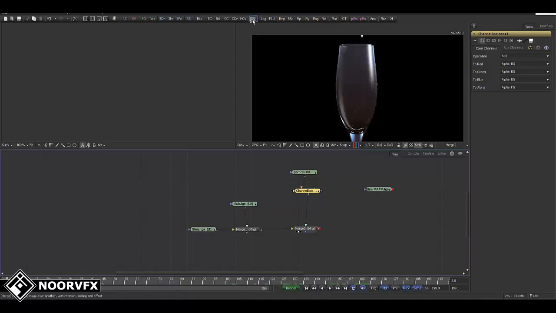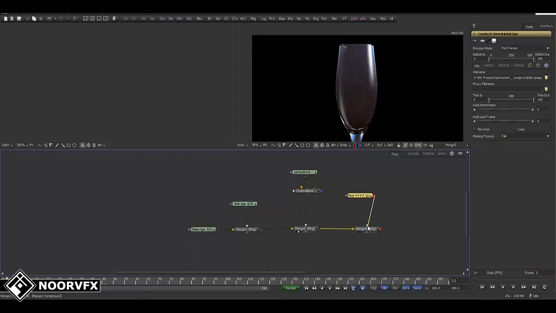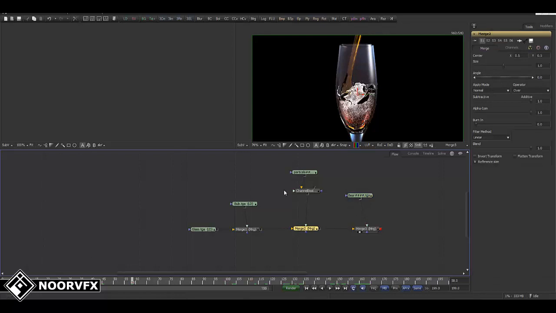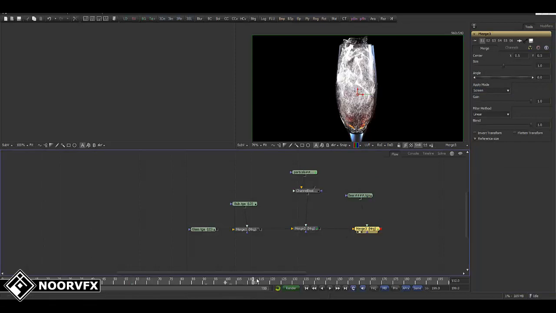Now select the third merge and add our fluid here. We change the particles or the sparkles to screen, and this part is screen as well, so the colors will blend.